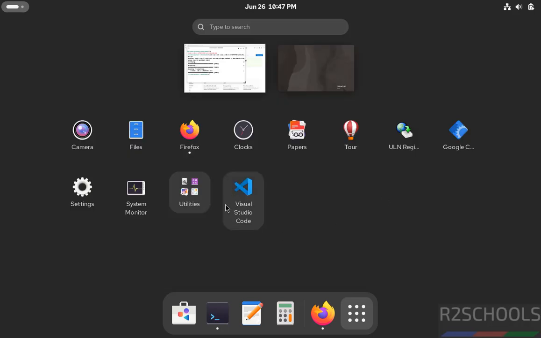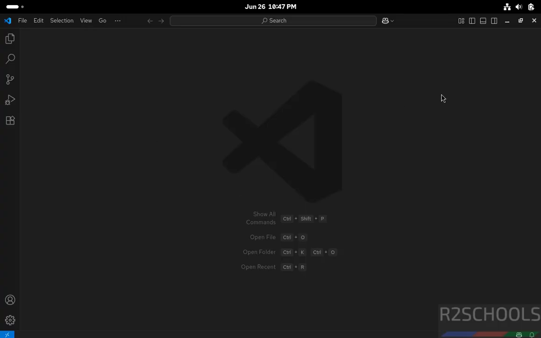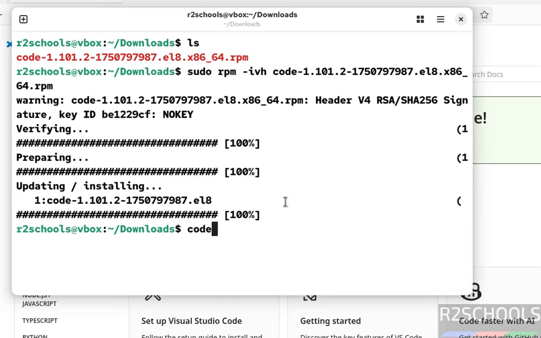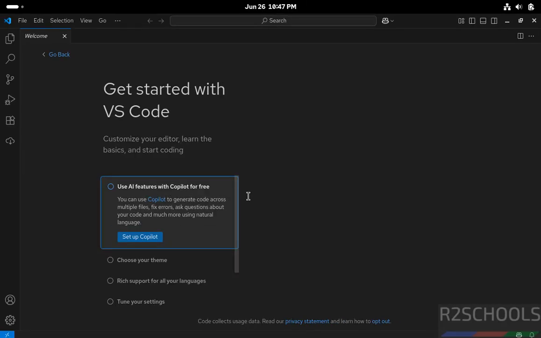See, here we have the VS Code, that is Visual Studio Code. If you are unable to find, then search here. Okay, so open it. See, we got the Visual Studio Code. Close this one. You can also open, just give the code on the terminal and hit enter. Wait a moment. See, we got the Visual Studio Code.